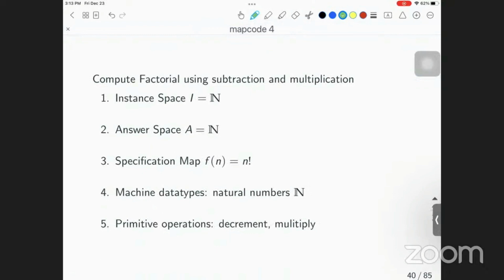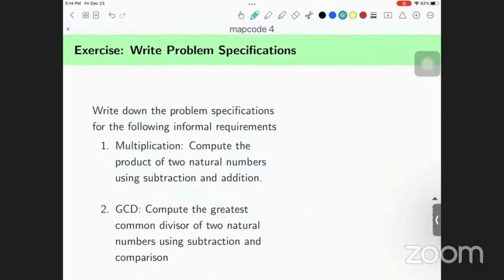Now take the factorial problem. I can say, well, my instance space is N, my answer space is N, the natural numbers. My specification says, hey, you and I know what factorial means. We're just going to say that, just factorial. What are the machine data types? Natural numbers, and the primitive operations are decrement, multiply, add. Maybe decrement and multiply are enough for now, so we'll just work with them. So notice what we're doing. We're just peeling down our computation to the primitives, to our specification of what we want. We're just getting into a very systematic way of writing everything down. That's really what it is.